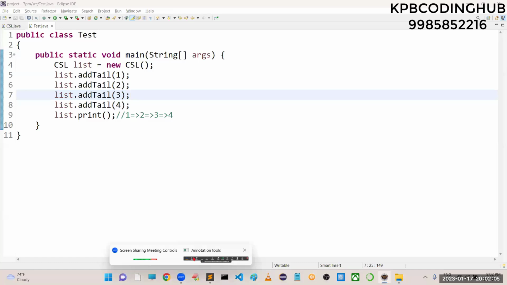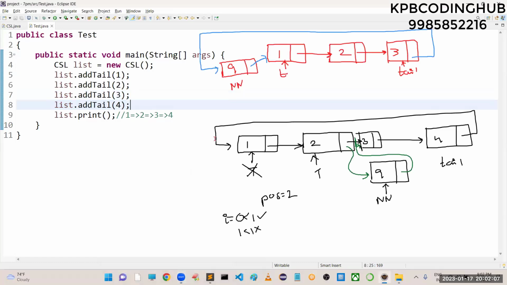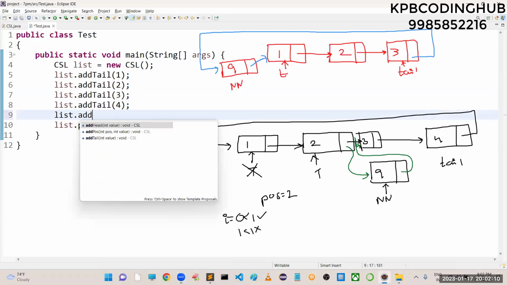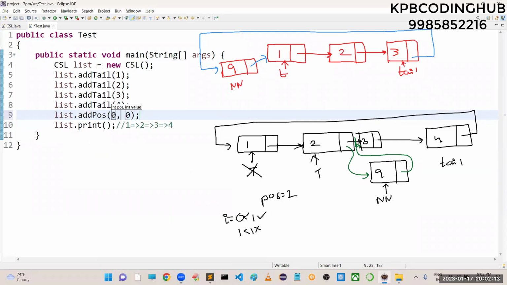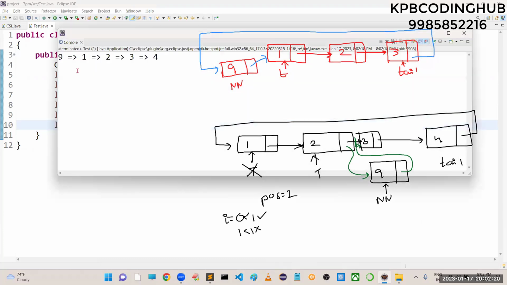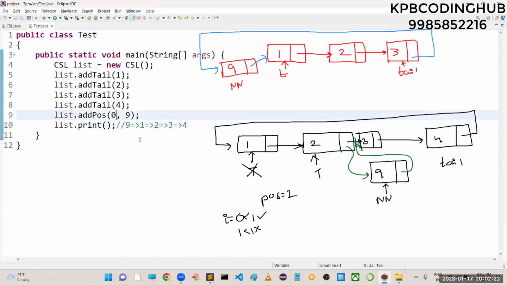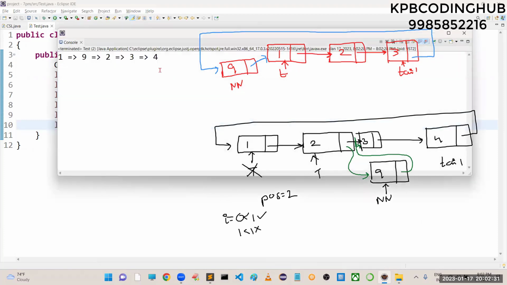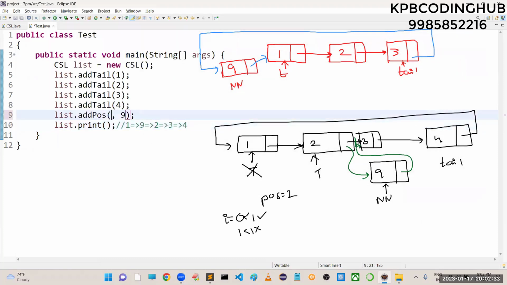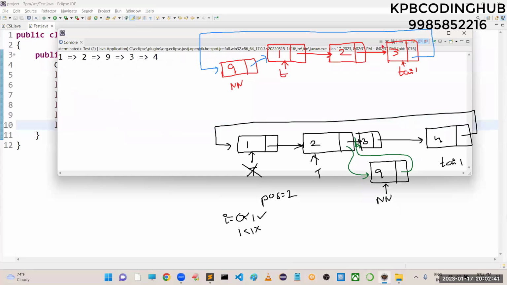Now, sir, I need to add at a position. So list.add position 0, I want to add 9. So where is 9 going to be added? Here, right? Let me cross check. I want to add at the first position. That means 9 we are going to get here. Is it correct? Perfect. Sir, I want to add at 2. That means where do we get 9? Here we get 9. Is it correct? Perfect.